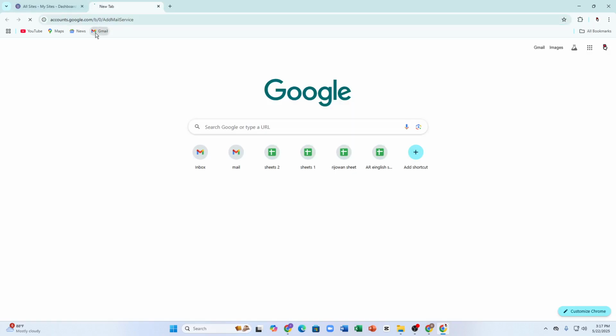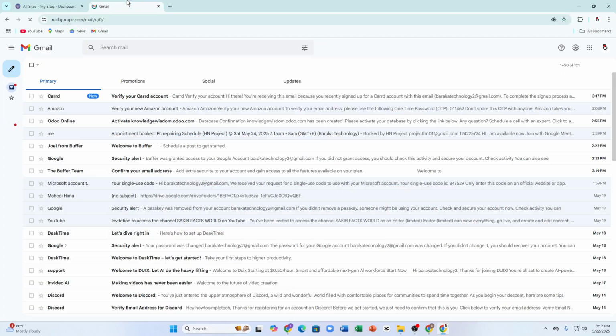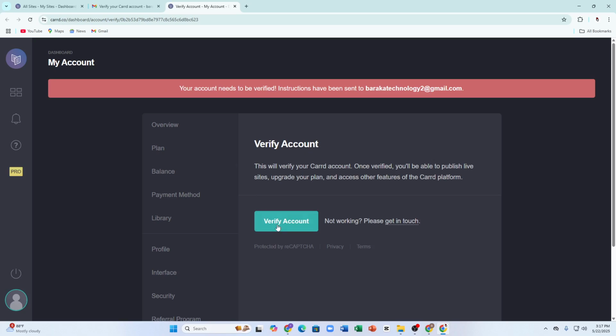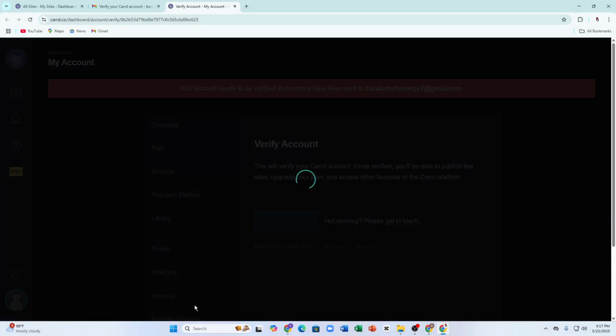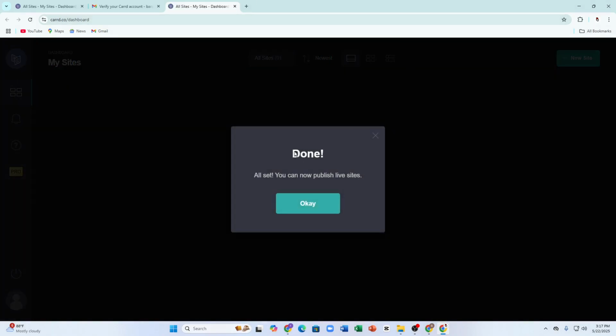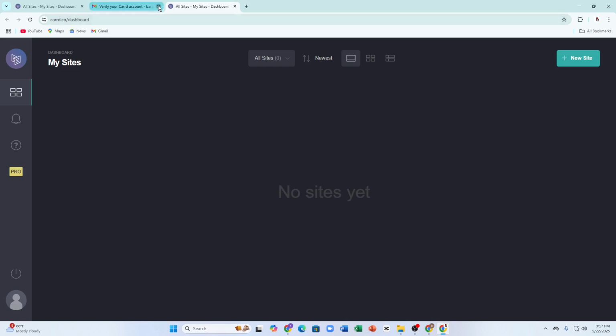So now let's go to our Gmail, and a code has been sent to our email. Then let's tap on verify my account, and there we go. Make sure to verify your account too, because if you don't, then after creating a website, while you are going to publish it, it will create some issues. So simply tap on the plus new icon, like new site, at the top right corner.